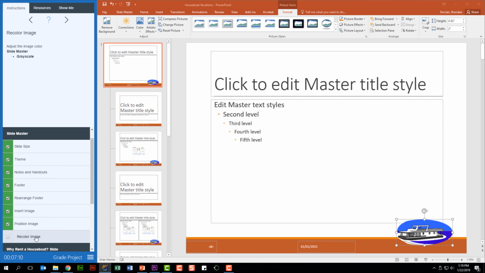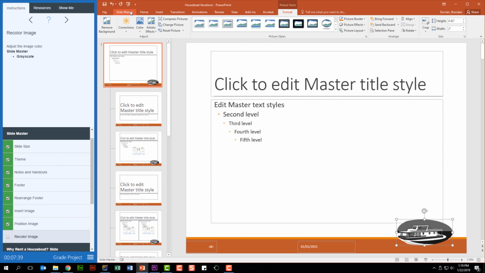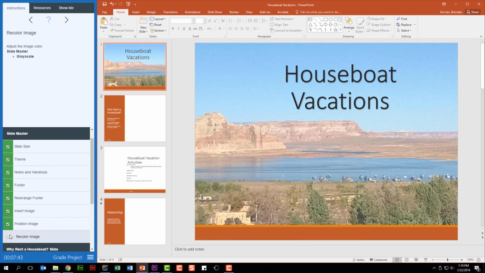This task wants us to go ahead and change the color of the logo that we've inserted. So with this image selected, we're still in the Picture Tools Format tab. We're in the Adjust group. We're going to click the color drop down here. And what we're looking for here is grayscale. It's under Recolor, and it's the second one in. If you're not sure which one you're selecting, make sure you hover before you select it. And we'll go ahead and close out of our master slide here. And we'll check that we completed the task.